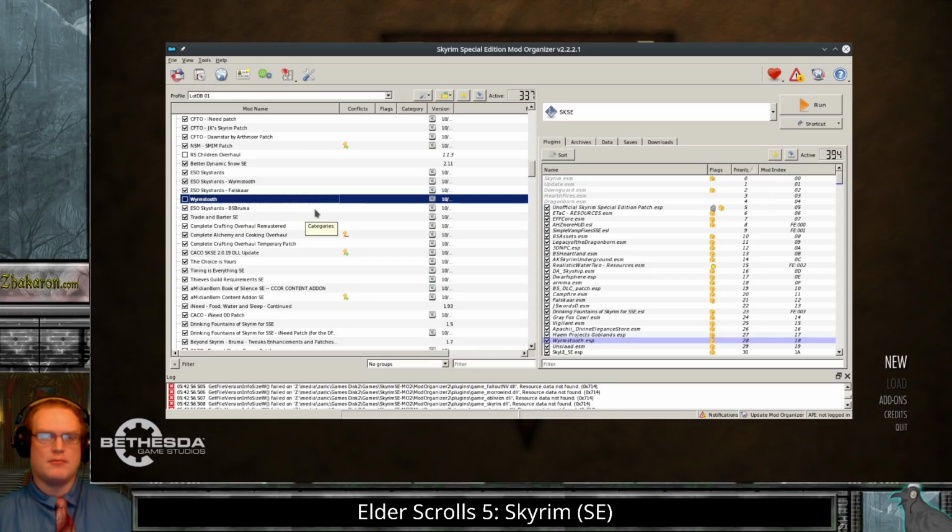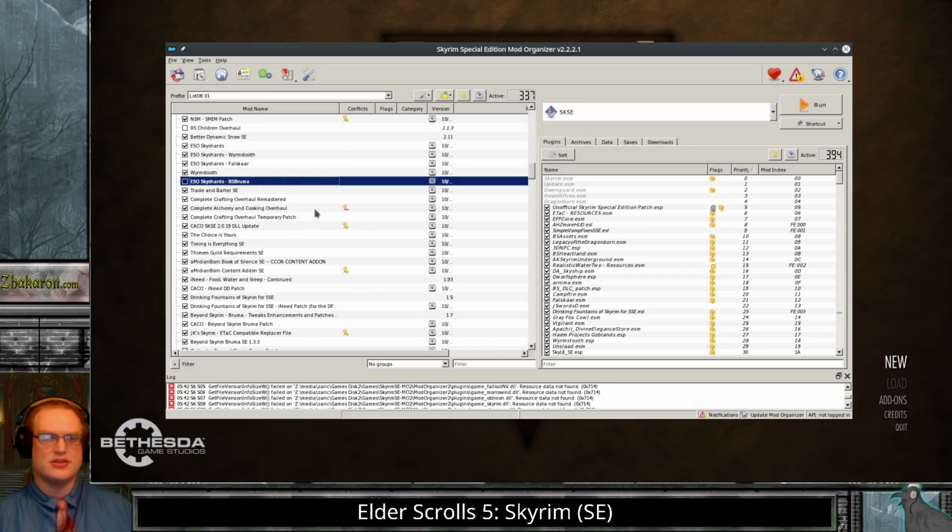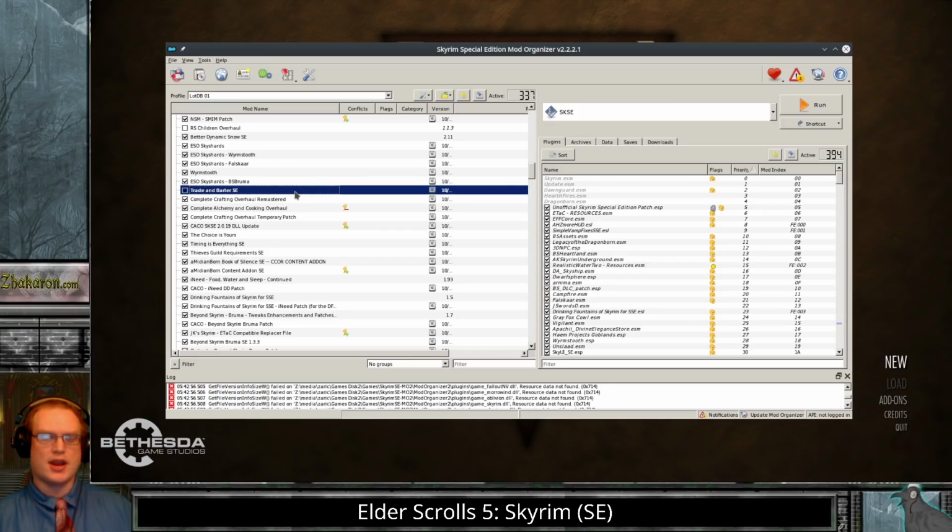So yes, more Sky Shards. This time for Beyond Skyrim Bruma. That adds the Bruma region of Cyrodiil, which is like discount Skyrim basically. Next we got Trade and Barter. We're going to use it to heavily influence the economy. Yes, indeed.